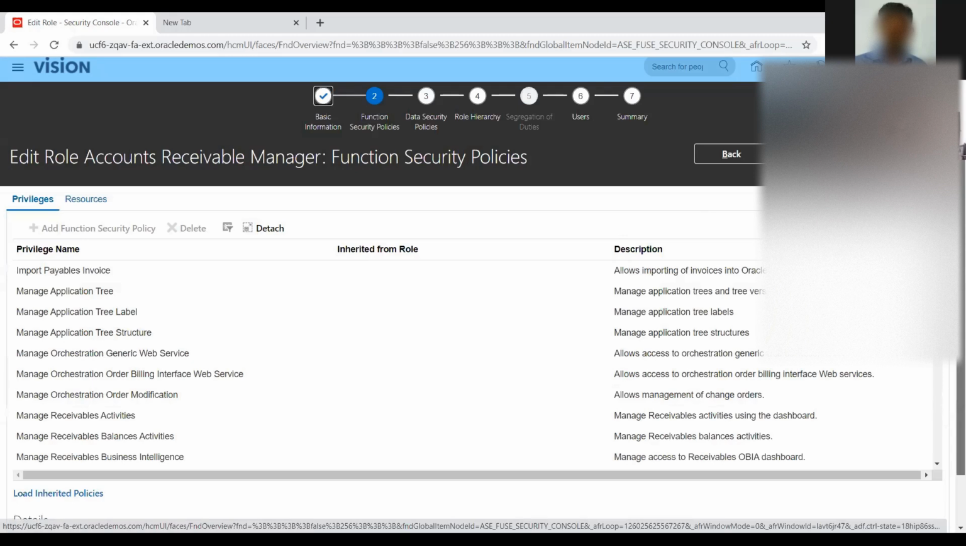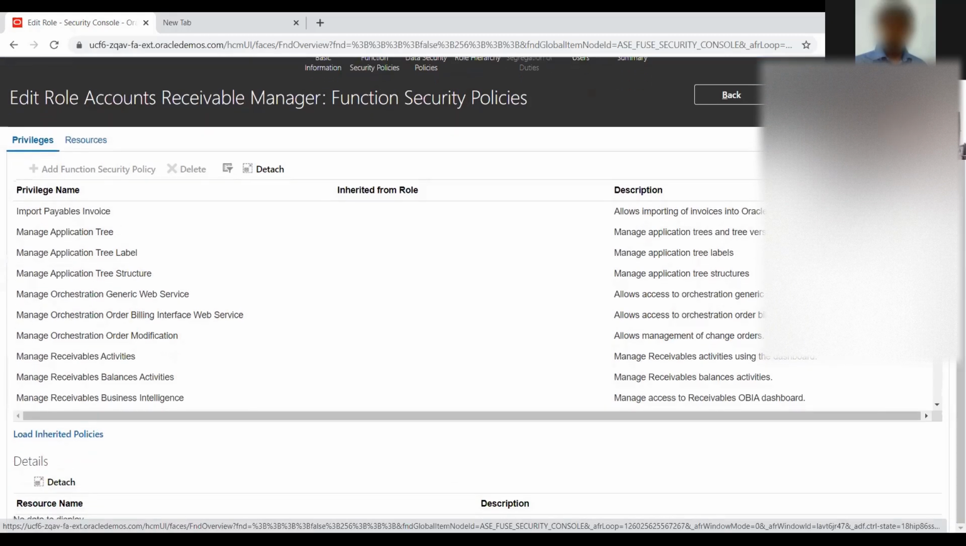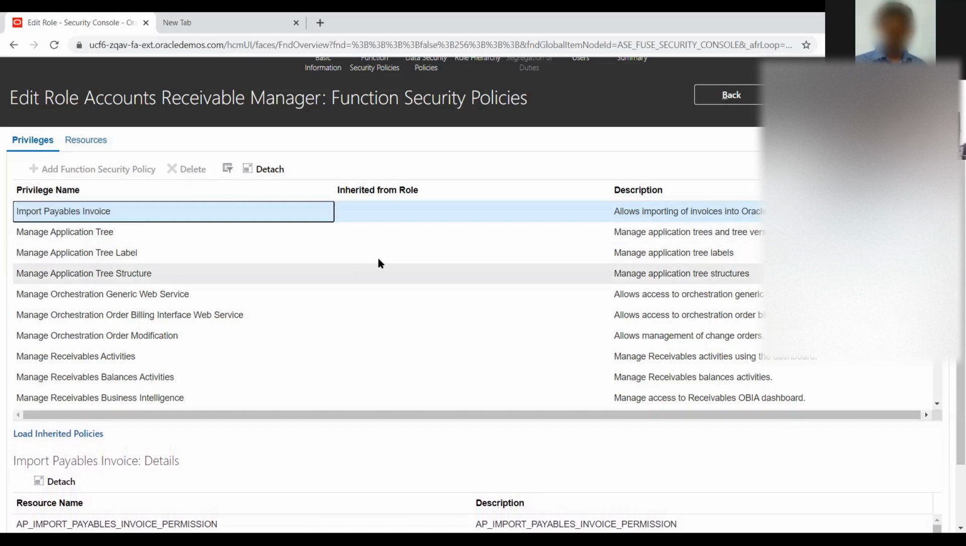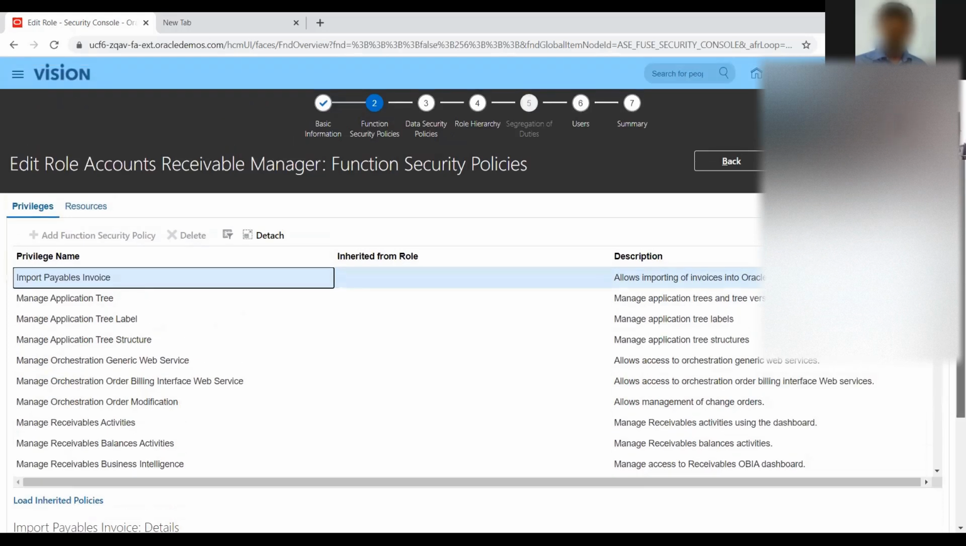And these are the privileges that we have. So we have import payable invoice. Maybe if we want to remove this option, we can remove it. Since this is not editable mode, I'll not have an option to delete it. So if you see here, it is disabled. If I do copy role, I'll be able to remove this option. So that user will have only the specific role access.